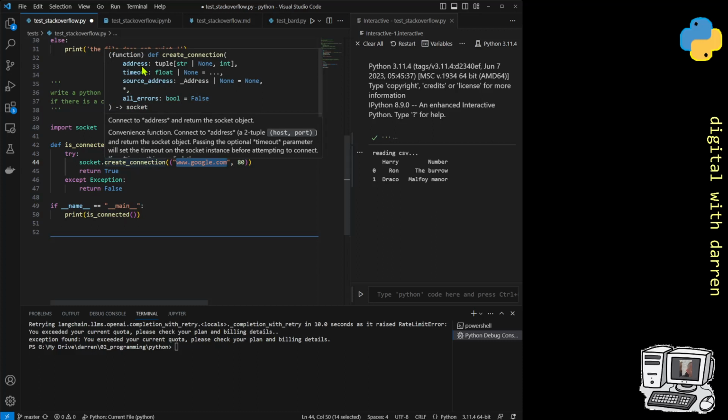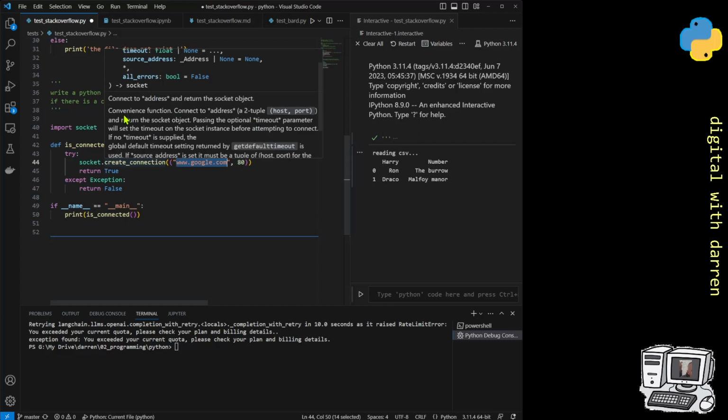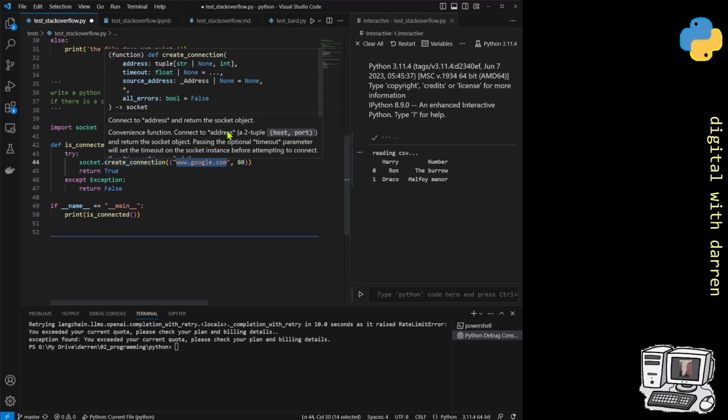I go to create connection here. It's got an address, and it takes a tuple. Right, it takes a tuple. Let's have a look. One's the address, and I imagine the other bit's the port number. And then it's got other things as well. So it could have a timeout, source address. It's got other things in there. But let's have a look there. Yeah, over there: convenience function, connect to address, a two-tuple host port, and return the socket object. So I presume it's port 80.